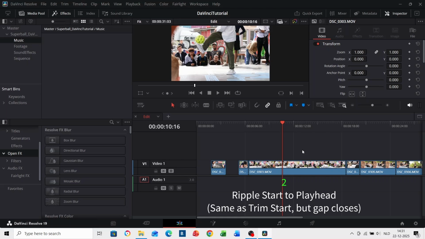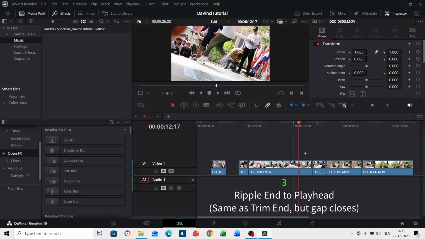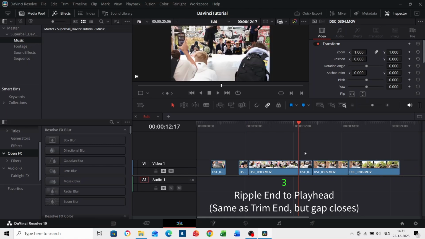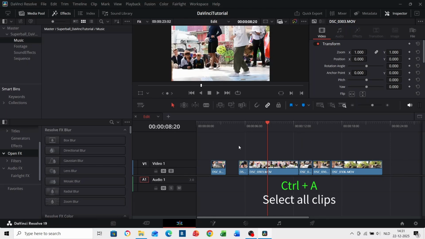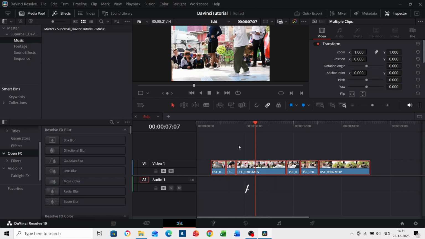Press the key 2 to ripple start to play head. This is the same as trim start, but the gap closes. Press the key 3 to ripple end to play head. This is the same as trim end, but the gap closes. Control plus A to select all clips. Press the key H to delete the gaps, and these are the most important shortcuts.